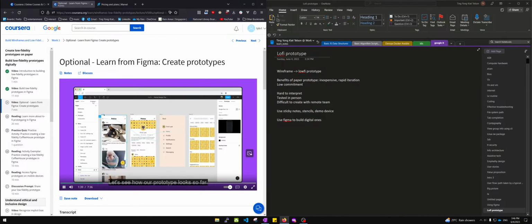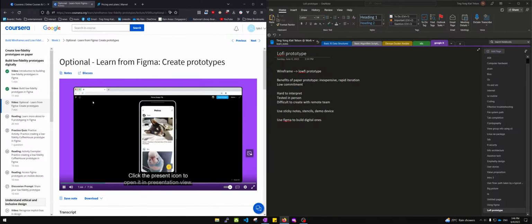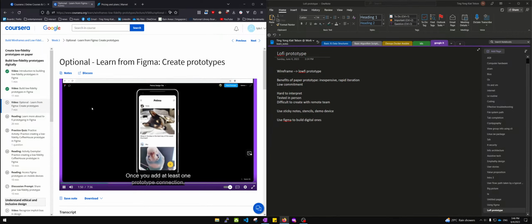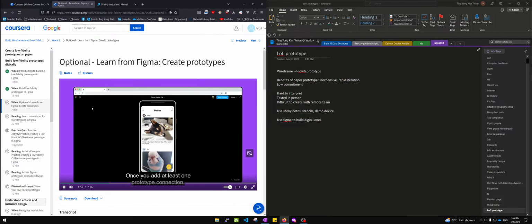Let's see how our prototype looks so far. Click the Present icon to open it in Presentation View. At the bottom of the page, we can see we only have 2 frames in our prototype instead of all 4. Once you add at least one prototype connection, Figma will only include frames with connections in Presentation View. If we click on the menu icon, Figma switches to the menu frame. If we click the Home option in the menu, it switches back to the home page. Great! Now that we have the basic mechanics working, we can customize the interaction.